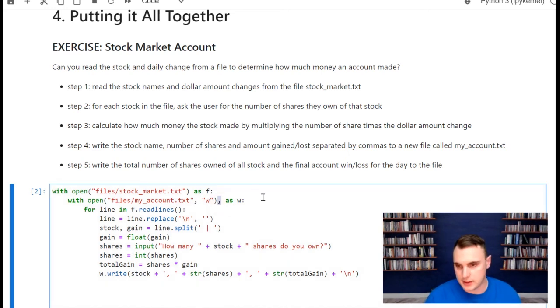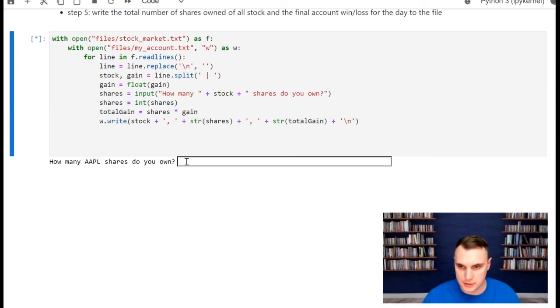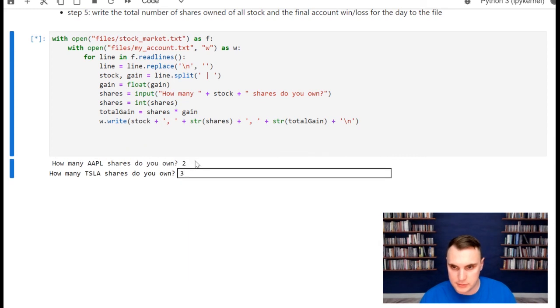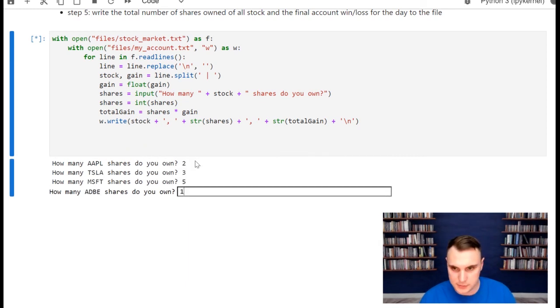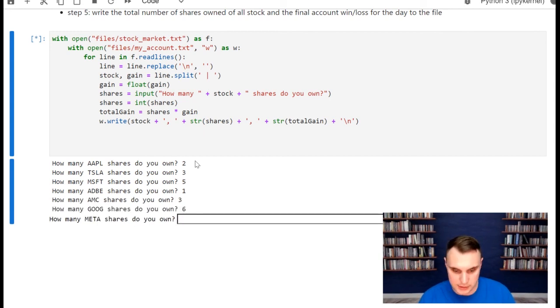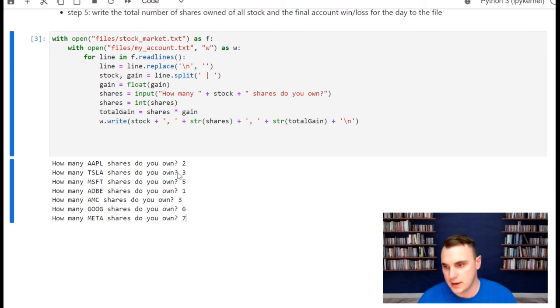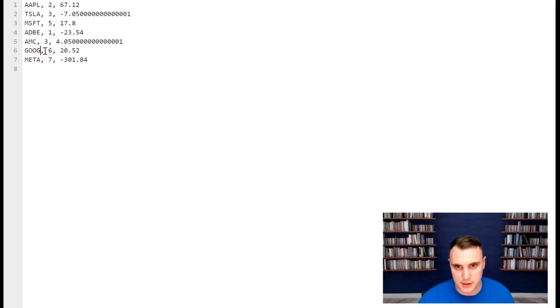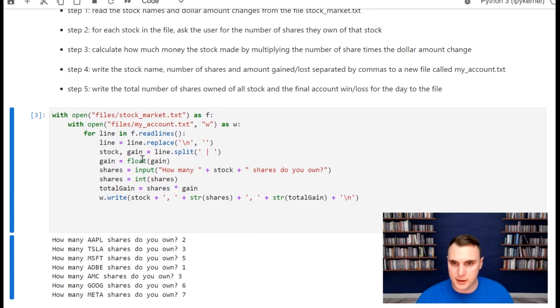I have an extra comma here that I shouldn't, so make sure you don't follow that. Okay, but now you can see we're going to go through these again. So maybe I own 2 Apple, 3 Tesla, 5 Microsoft, 1 Adobe, 3 AMC, 6 Google, and 7 Meta. Okay, just adding random values for now. All of that should be written to this file right here called my account, and it is. So it's the name of the stock, the number of shares that the person owns, and the total amount changed for that day. Okay, that takes care of step 4.